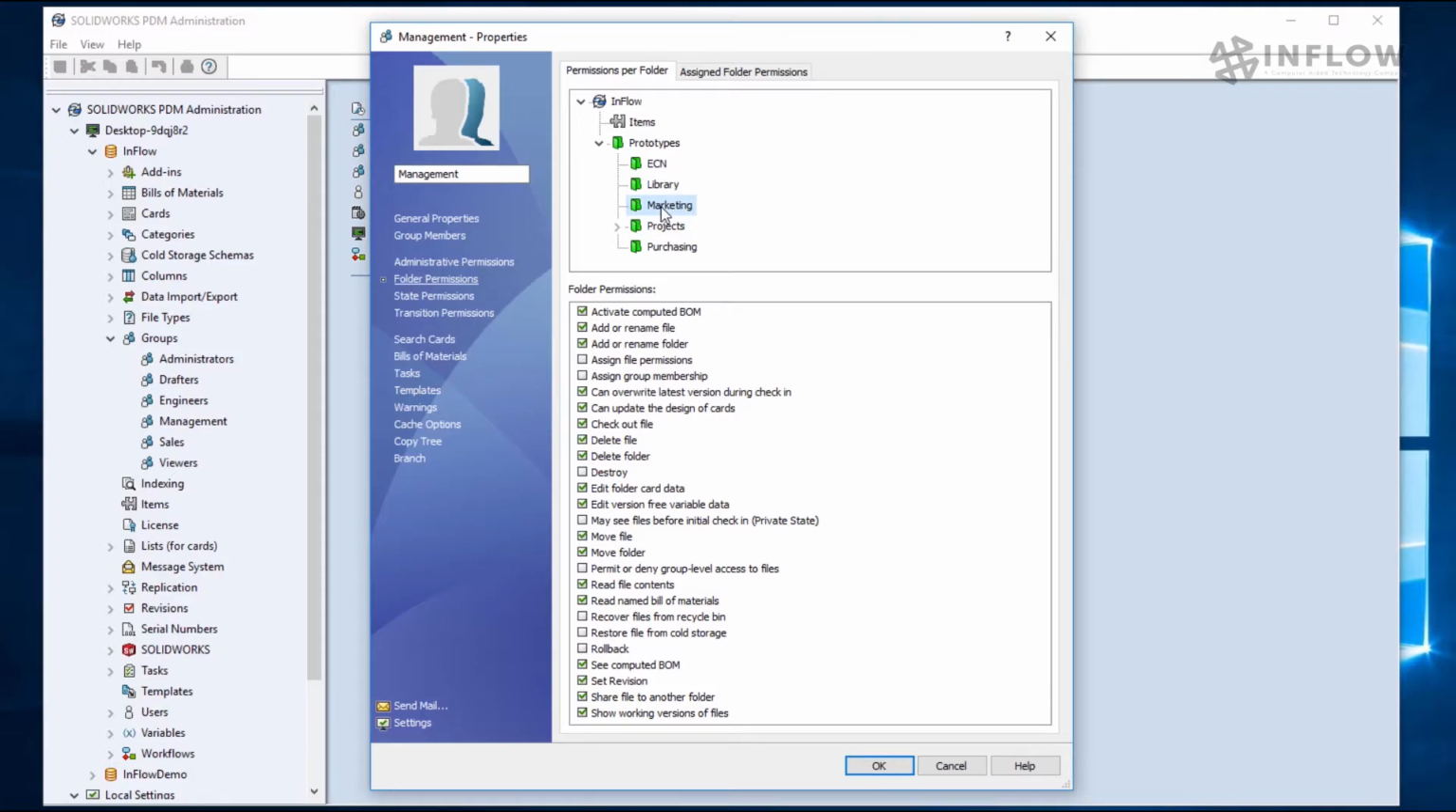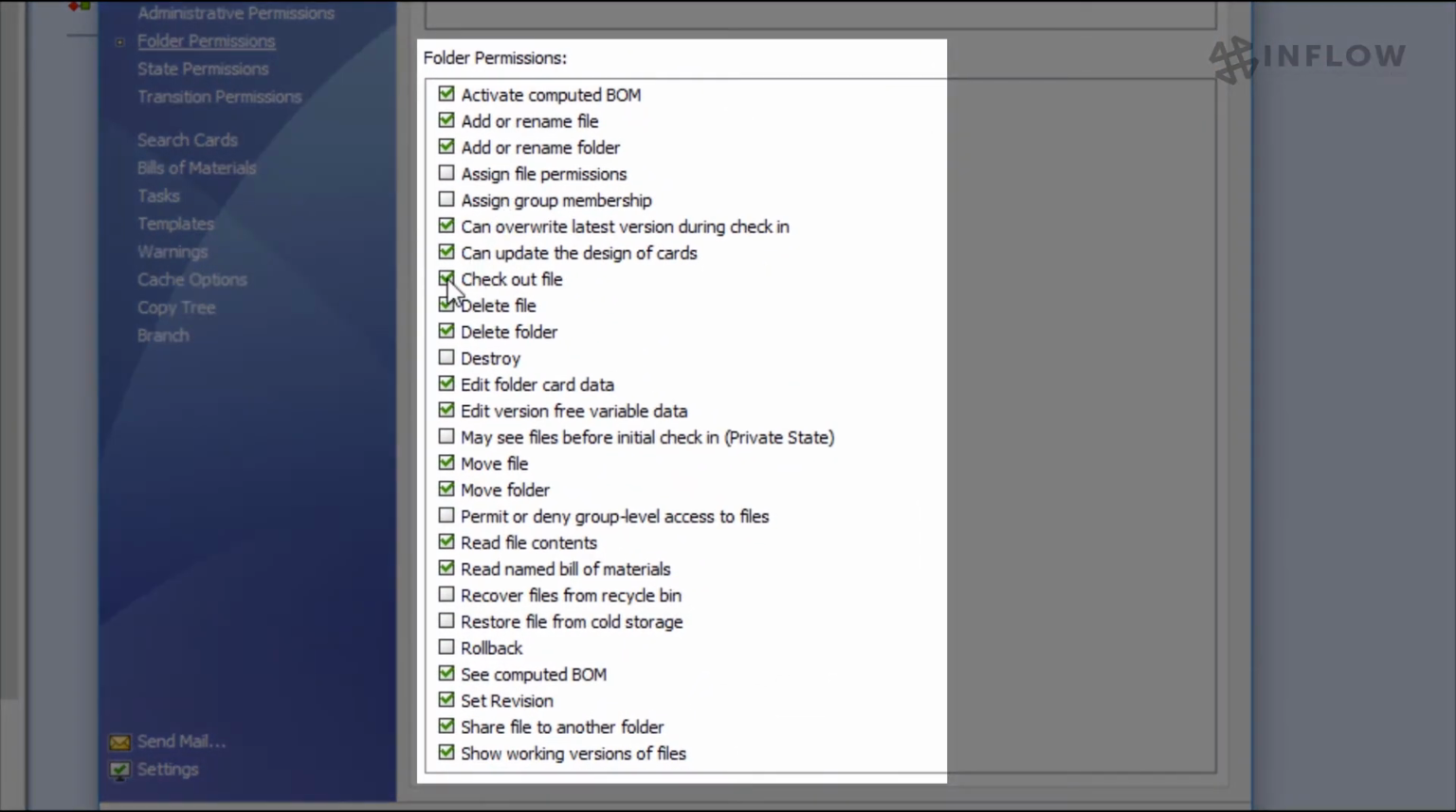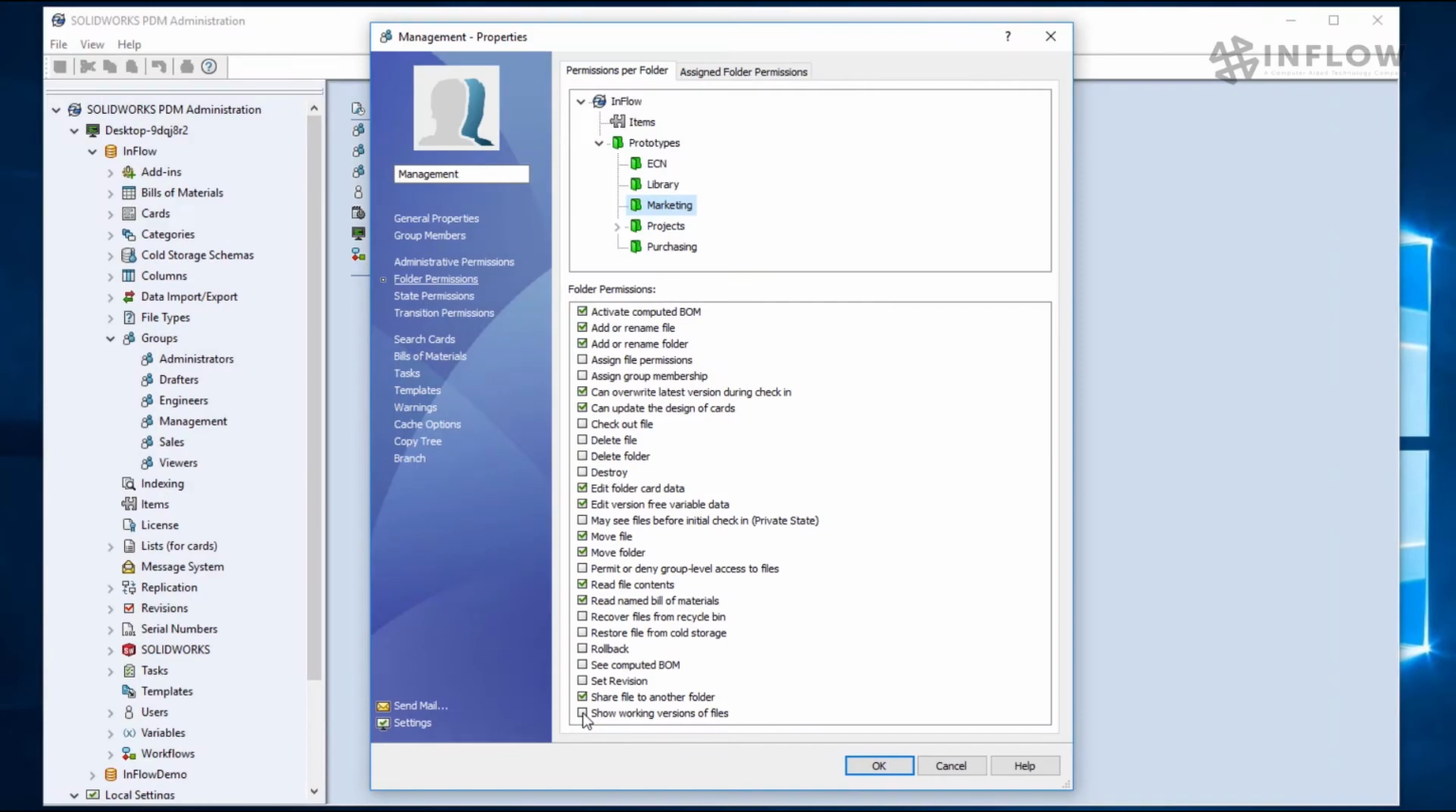Let's go to the marketing folder. A CAD manager is probably not going to be operating in the marketing folder very often, so we're going to remove some of the permissions. We're going to remove the permission to check out files, delete files and folders, see the computed BOM, set the revision, and show working versions. If you want to see exactly what each of these permissions does, check out your help page. The directions for finding that are in the description.